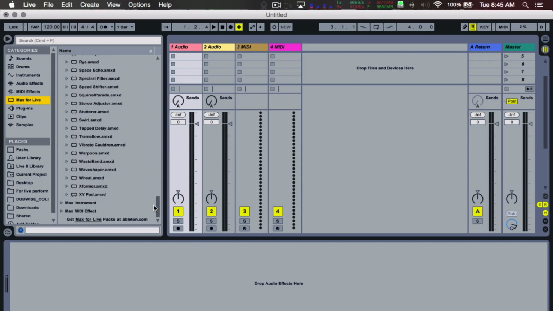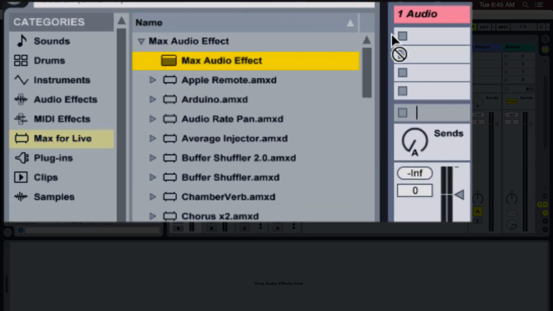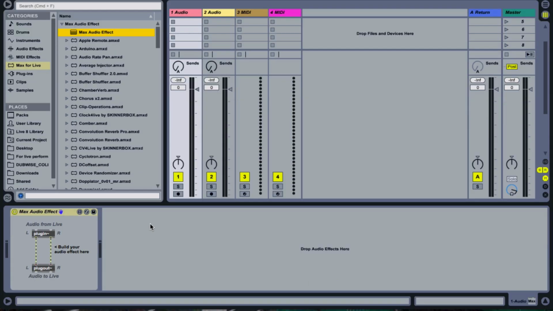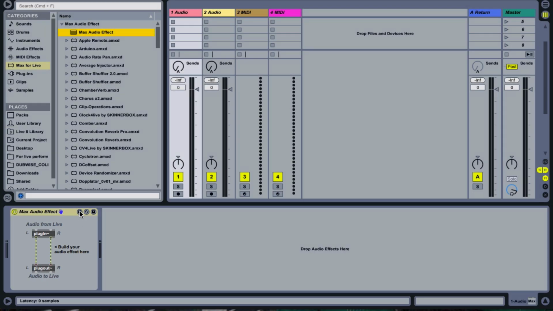Let's go to the Max for Live menu in the Ableton browser. Select the Max Audio Effect device and load it onto an audio track. When we first load the device, we will see a very basic description of what this default patch does. We have two channels coming into the device through the plugin object, which are routed directly back to the plugout object, allowing audio to pass through the device.